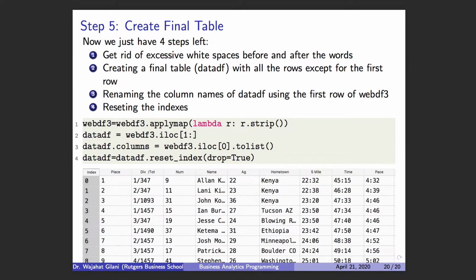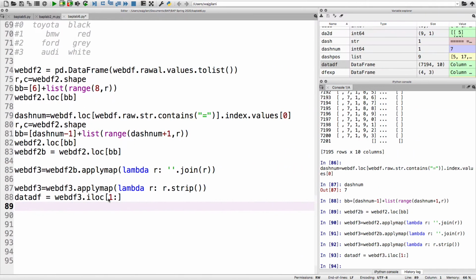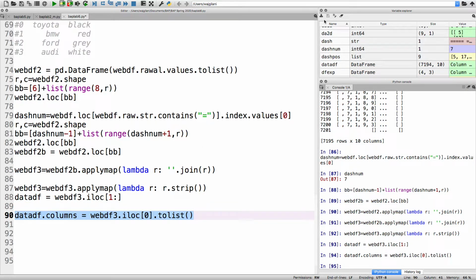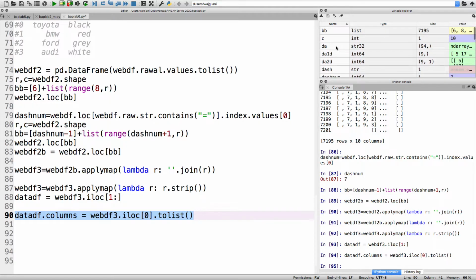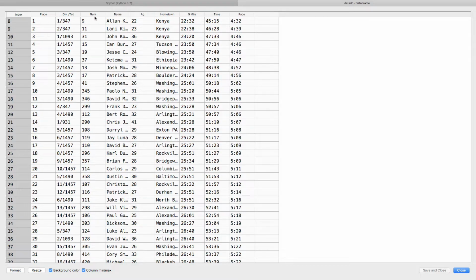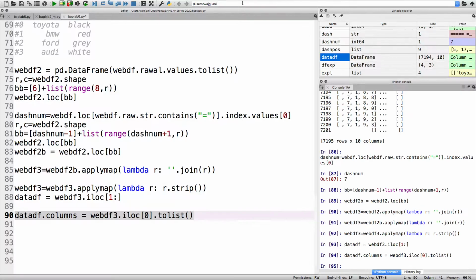How do we write new columns? Data.df columns, right? And now I go to WebDF3. I simply say iloc 0 to list. Remember, columns takes a list of names. So I'm dynamically creating that list right here using the first row of my WebDF3 table to list. Click on data.df again. And look at that, people. Nice.